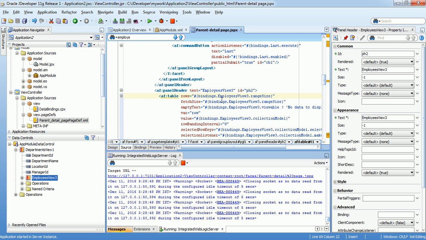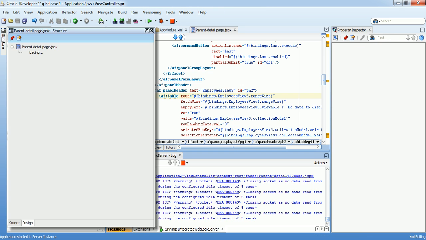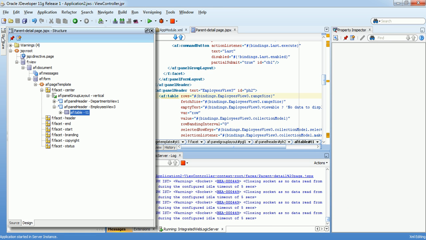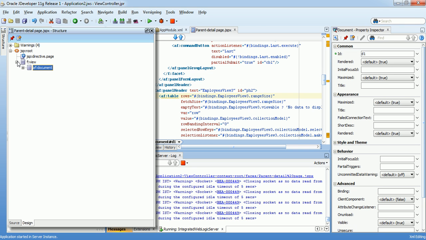This is the table. If you click on the table, then the property inspector of that table will open up. So either you can go through the code and then open the property inspector, or there is an easier way, which is the structure window. In the structure window, if I close everything, this is the structure window of that 3-page layout.